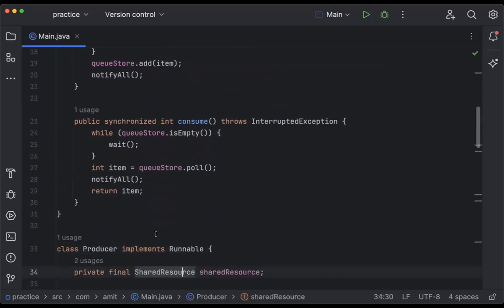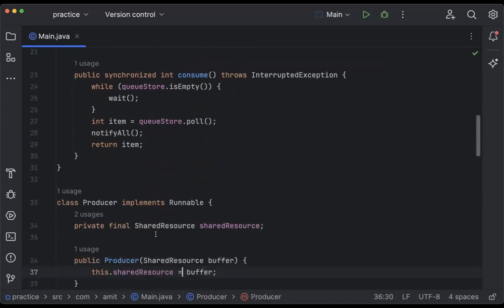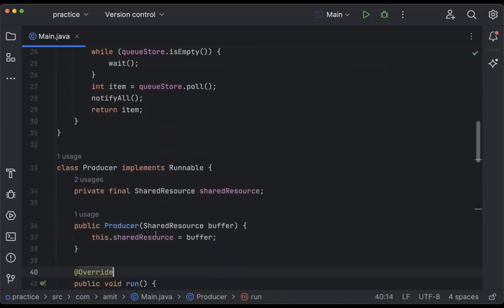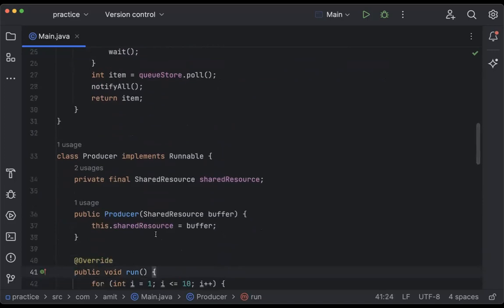After that, I have created two classes that are implementing the Runnable interface. So basically you can say that these are like threads. There are two classes, one is producer and another is consumer class. Both are implementing the Runnable interface. Both of these classes have taken the reference of the shared resources that is being passed to them.